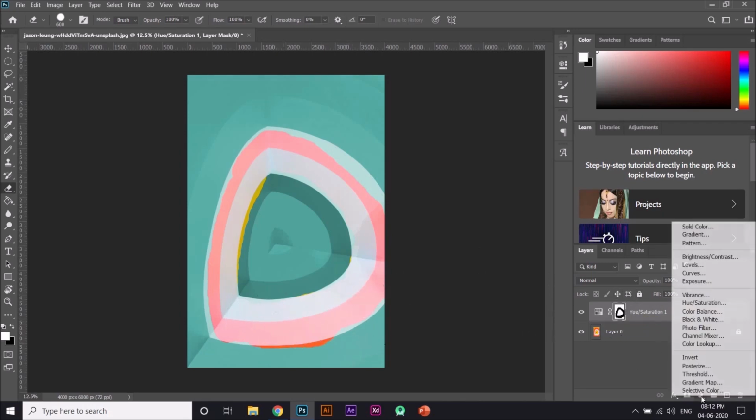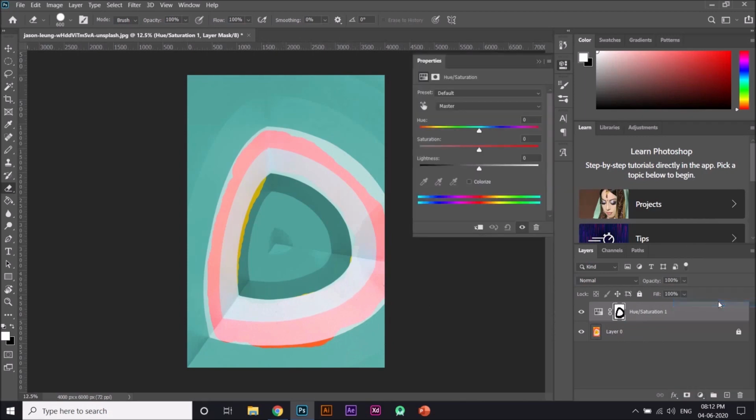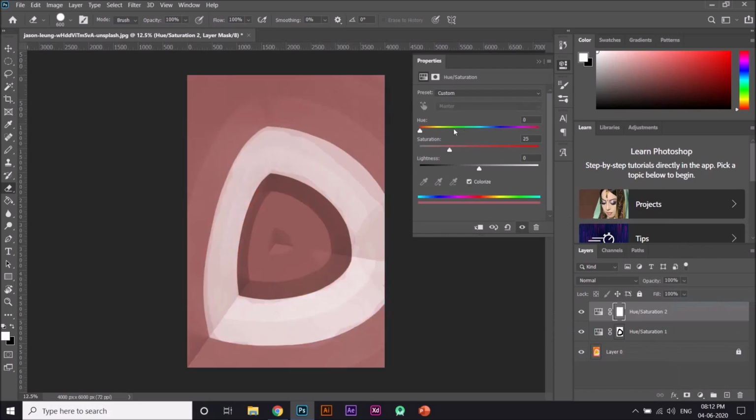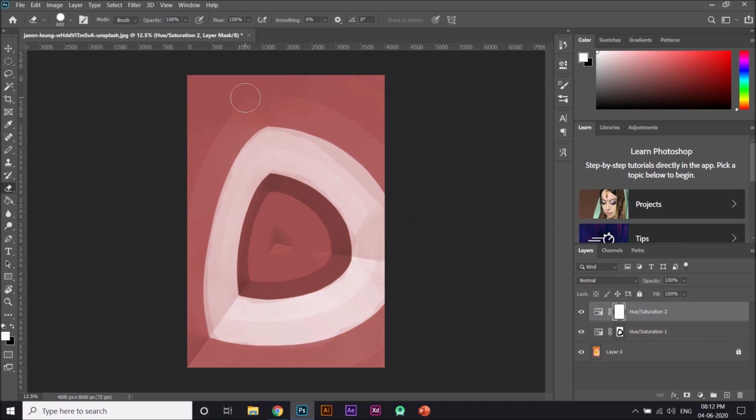Now I'll create another hue saturation layer, and then I'm going to click on colorize again, then like this I'm going to take this to red, and then I'll go back to the eraser tool, and then I'm going to erase this part.